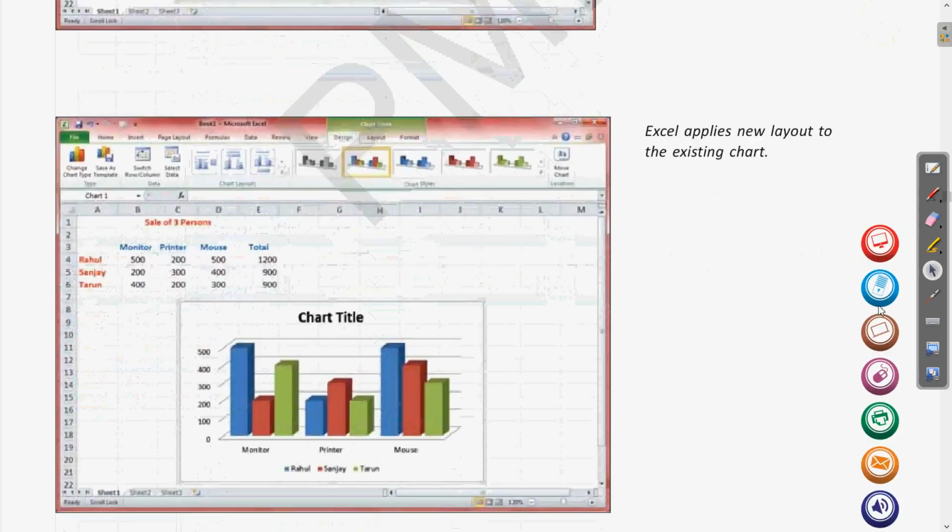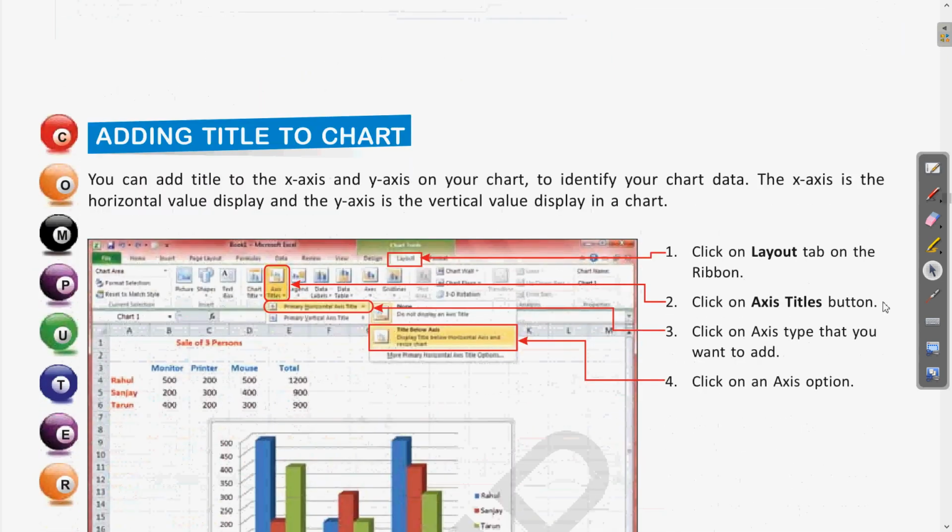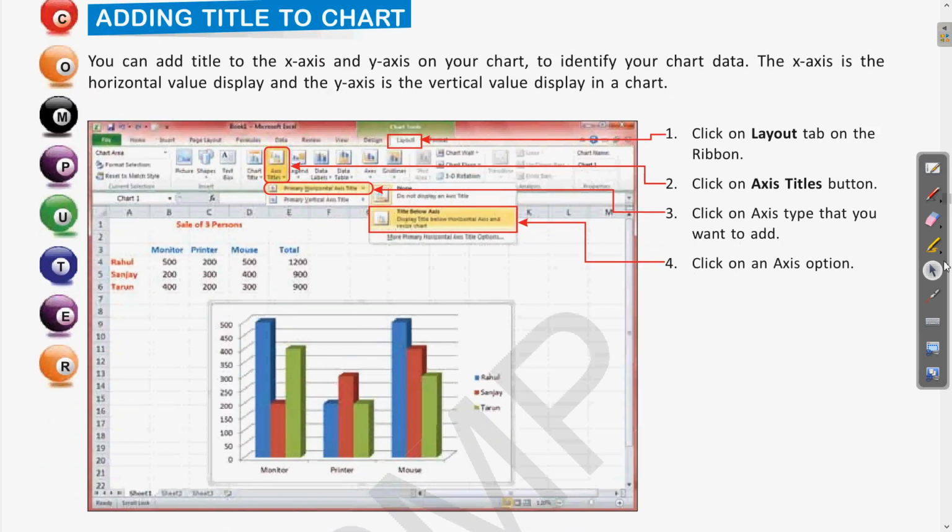So we have seen how to change the layout, how to apply the different styles. Now the next topic is adding a title to a chart. We are all familiar with what a title means. Title means, whatever the axis is, x-axis or y-axis, if you want to write any term on these, to say what the values denote, that can be written on the axis, or a common title for the chart can be written here as a chart title.